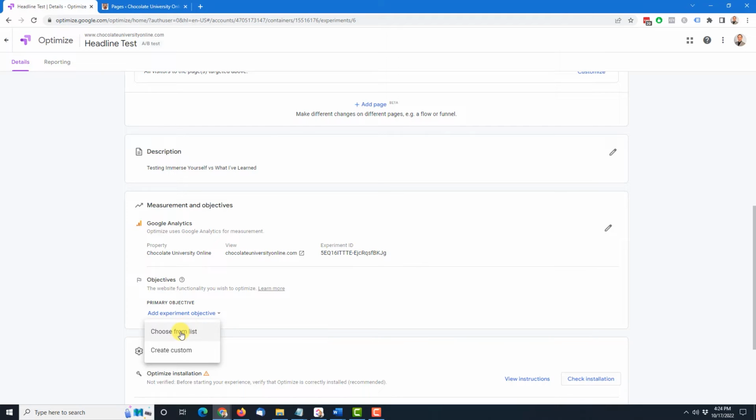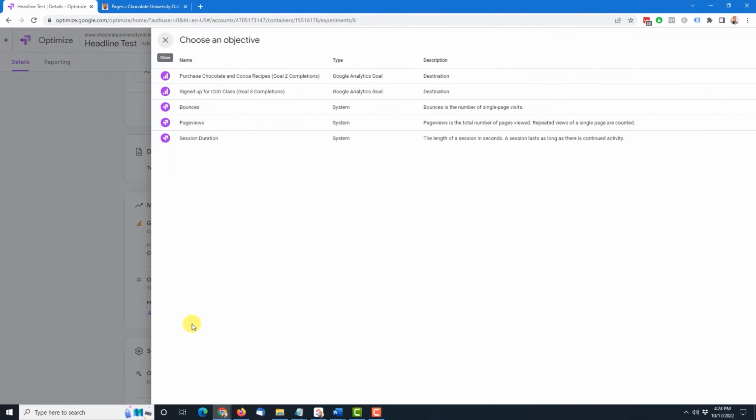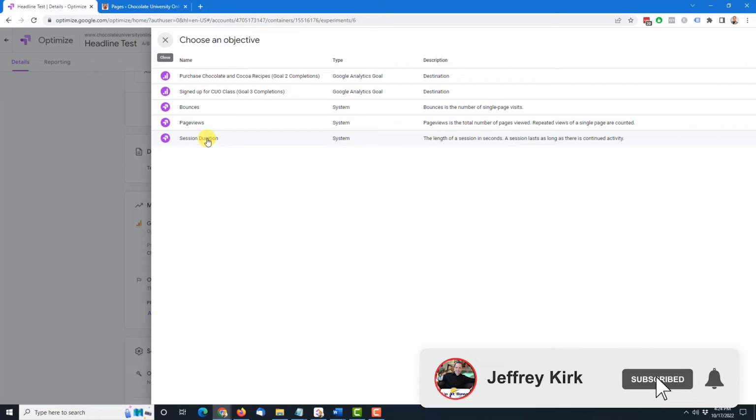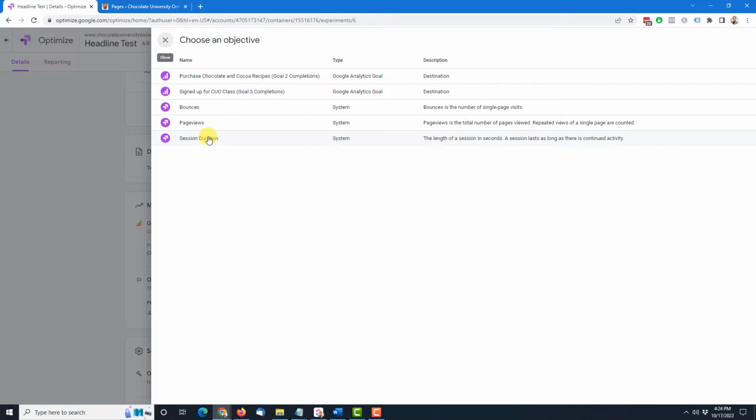If I click Choose from List, these are pre-selected options. And these three here, bounces, page views, and session duration, are always present, always available for you to choose. I typically find these are insufficient. They just don't do enough to make the testing worthwhile, at least in my opinion. If in your Google Analytics you've created any goals, those goals will show up here. So you can create a goal in Analytics and use it as your objective in Google Optimize.